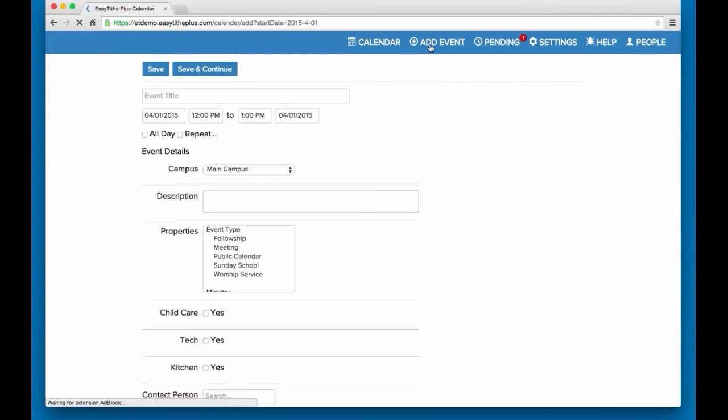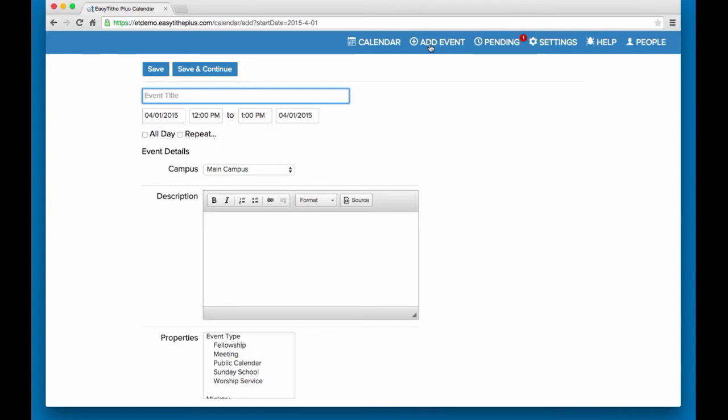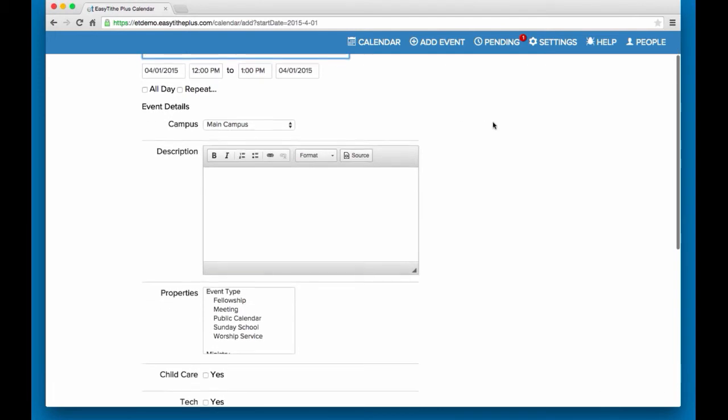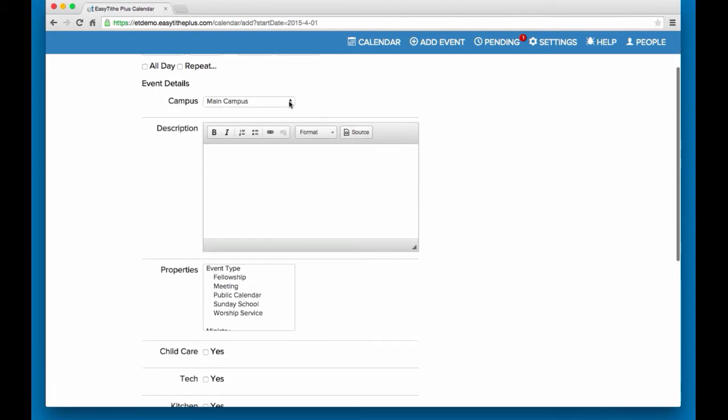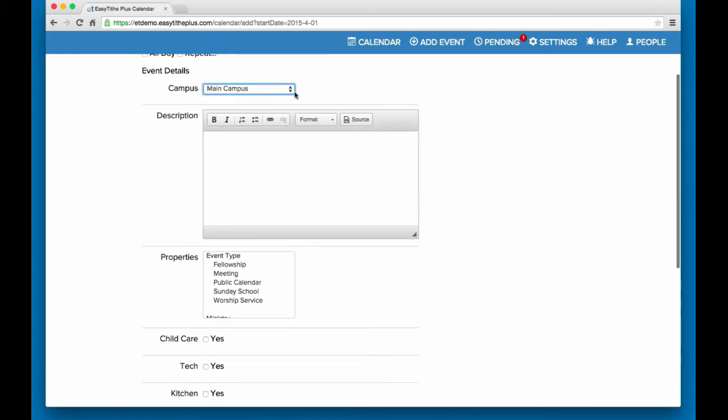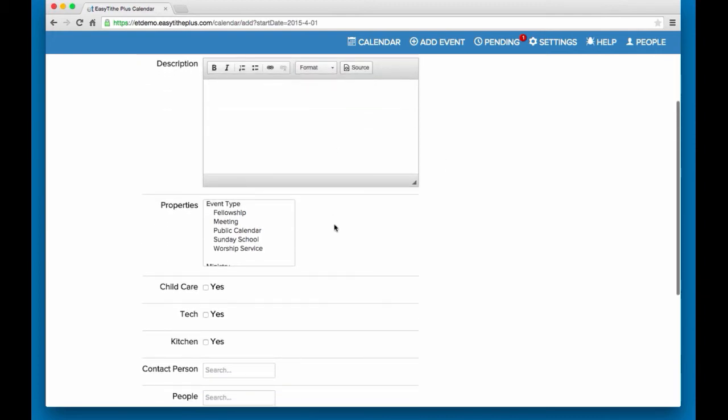I did want to show you real quick here, adding an event, all the different things that you're able to do. Obviously, you have a name for an event. You can select the date. You can set a repeat, whether you want it weekly or what day you want it to repeat, and that type of thing. If you have different campuses, or if it's not at the main campus, you can select the different campus that it's at. You can put in a description.